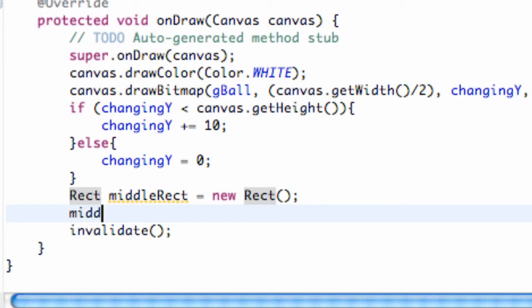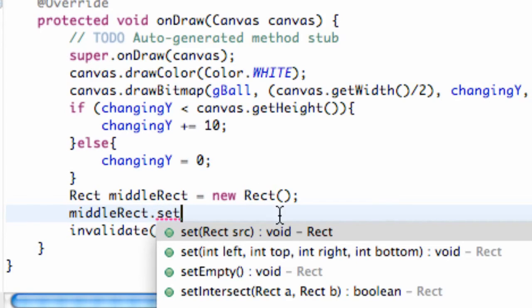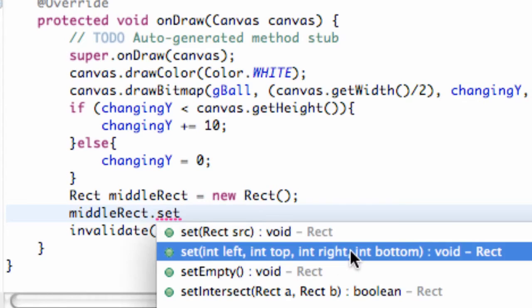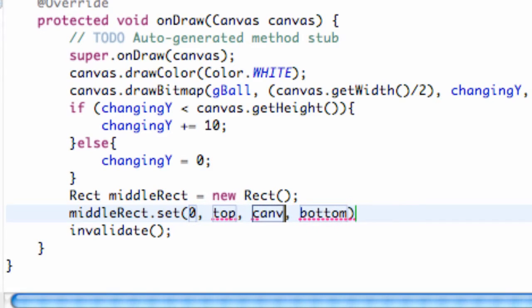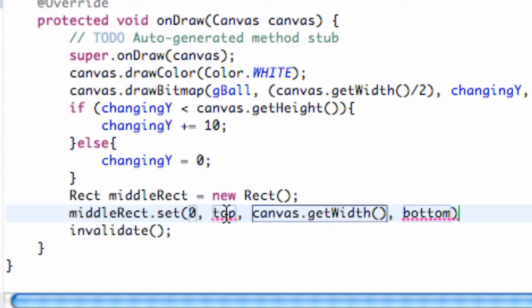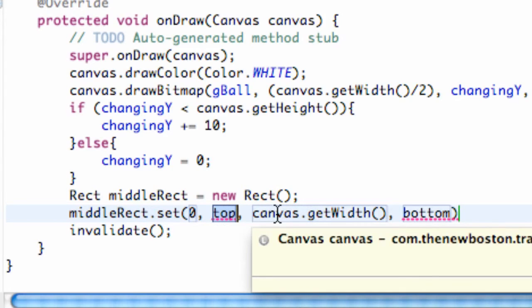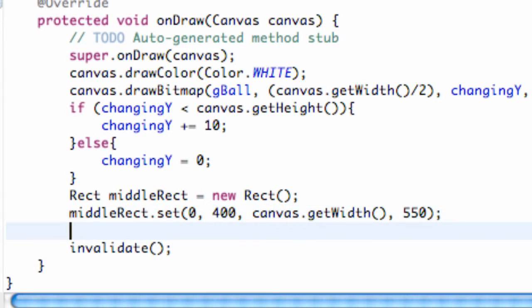So what we can do is say middle rectangle, and then we say dot set, and as you can see we have a left, top, right, bottom. So let's do our left as 0, our right is going to be canvas dot getWidth, and then for our top, let's just guess on this, let's do like 400, and for our bottom, again, this is the top of the rectangle, and this is the bottom, so we're going to say 500. Let's do 550. So there we go. We've set up the dimensions of the rectangle now.